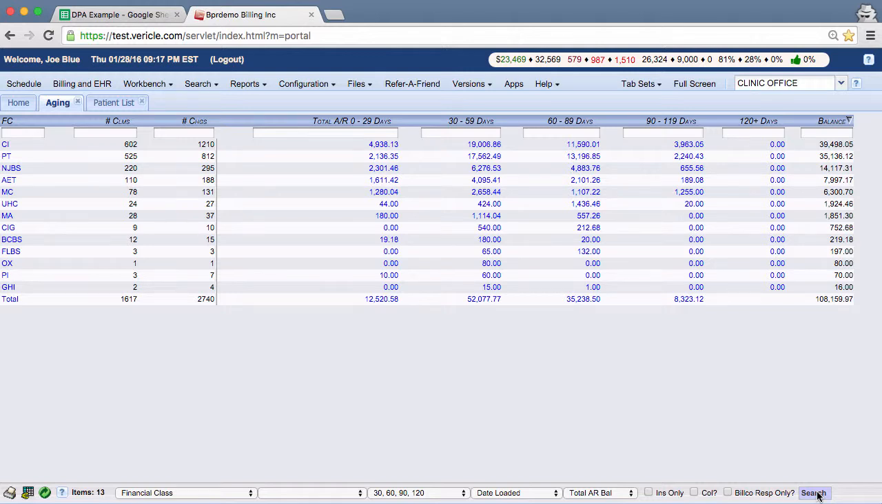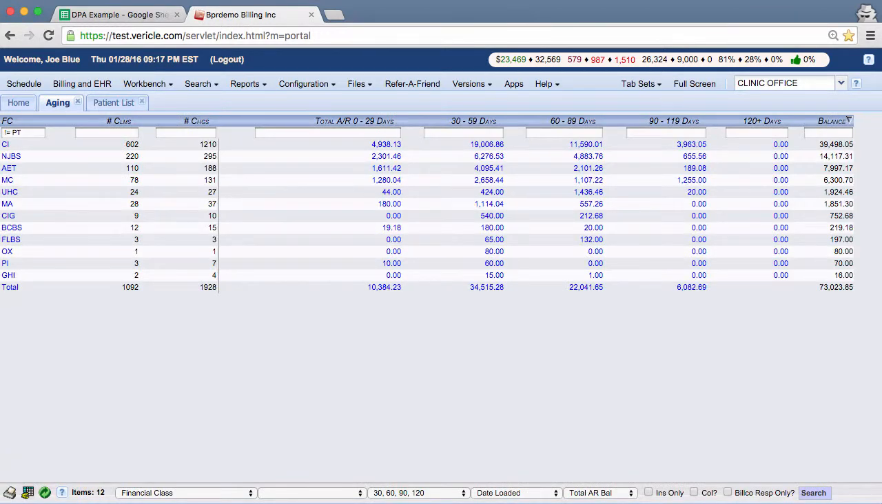Then you will have to take out the PT data. You can do this in two ways. You can subtract the PT total from the AR over 120 total. You can also simply filter out the PT field by entering does not equal in the filtering section in the financial class field and pressing enter. This symbol means does not equal. This is what their AR over 120 days is right now without the PT.